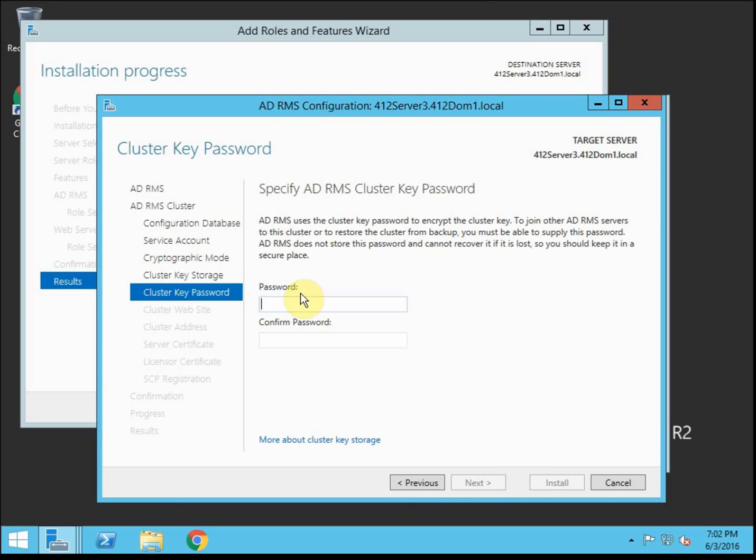We do need to give it a password, so go ahead and do so if you're following along. This is so we can add other RMS servers to the cluster, so we can restore the cluster from a backup, things like that. It will not store a recoverable copy anywhere, so make sure that you either document what this is and then lock that up somewhere securely, or make sure it's a password you're going to remember.